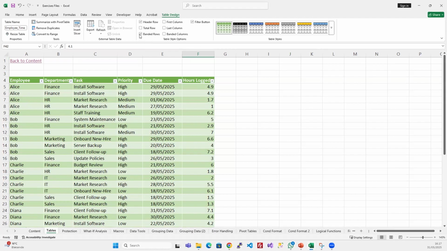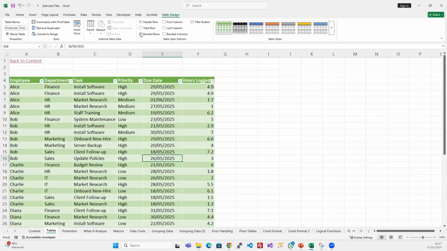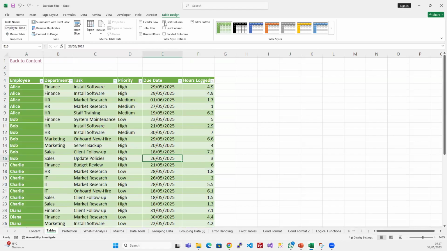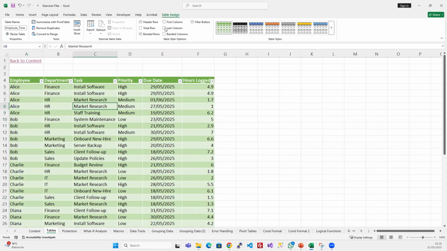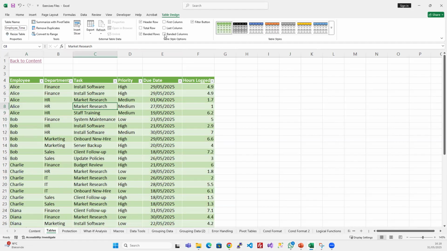And then there is the banded rows, right? Which is what you are seeing here. If I remove that, then the rows are not banded anymore. Okay, I'll put it back. And first column just kind of makes your first column look like a heading as well, right? Last column, same thing, banded rows, banded columns.